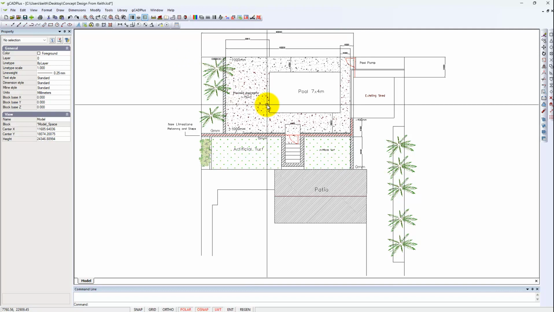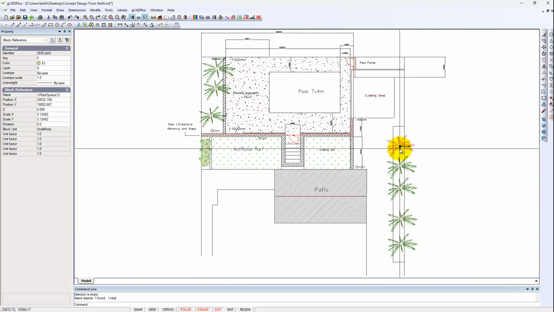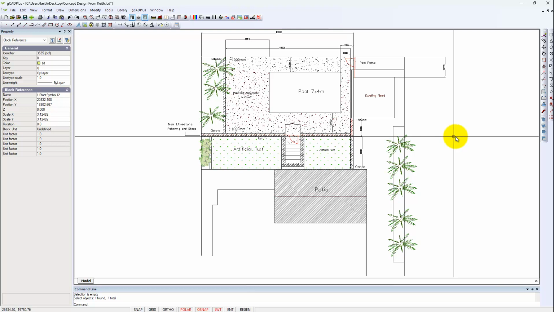And in fact, if I wanted, rather oddly, to take, let's say, this symbol, I can copy it to the clipboard and just paste it in any of the others. So in our view, that's by far the most efficient way to work with gCADPlus.